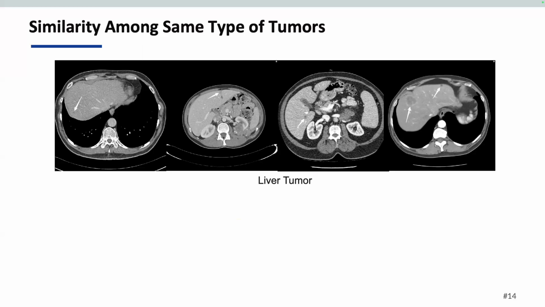We have noticed that tumors within the same class often look pretty similar. For instance, if you check out the slides showing liver tumors, you'll see that the area marked by the white arrow has lower grayscale values compared to the surrounding organ tissue. And the tumors share some common characteristics. They are usually small and have a simple texture and a uniform shape.